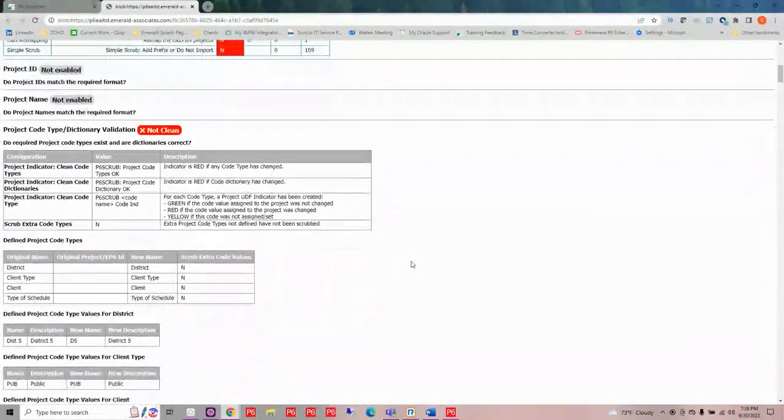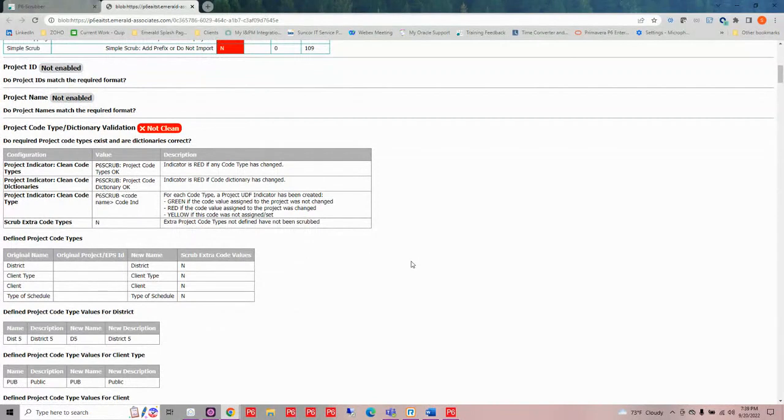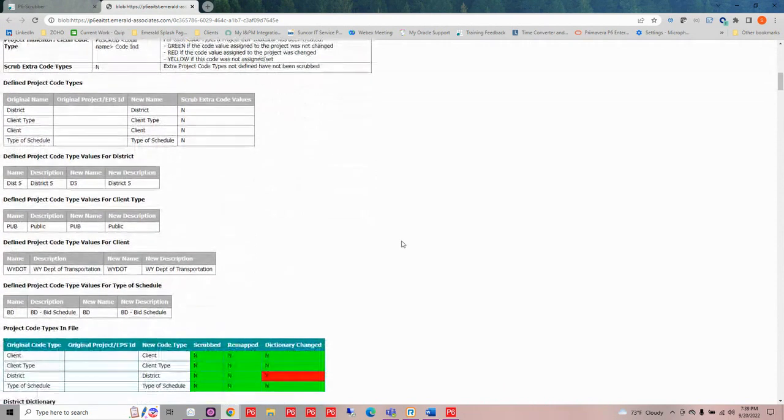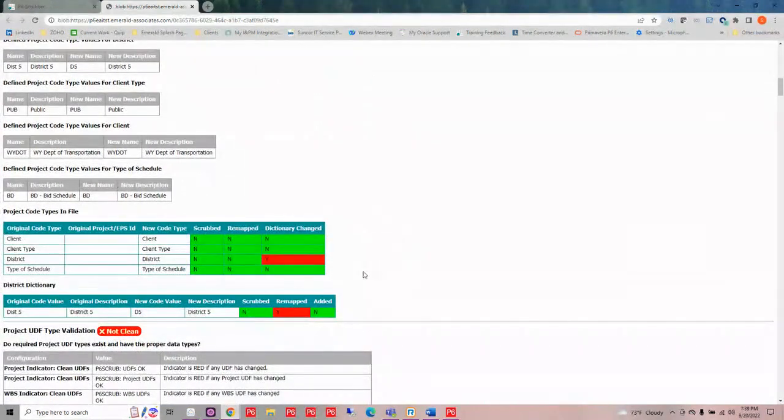As I scroll down, it's going to let me know in more detail what happened when this definition was run on this file. So the gray boxes are what I had defined, and as I scroll down, I will have some color boxes. These colored boxes are going to let me know what happened. So essentially, my client type and my type of schedule all came in.